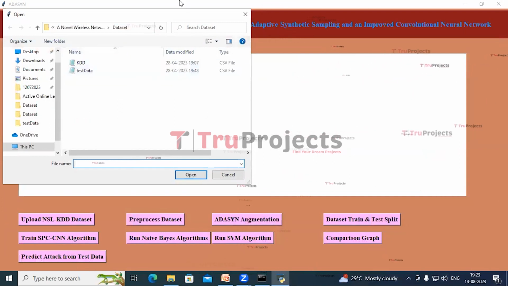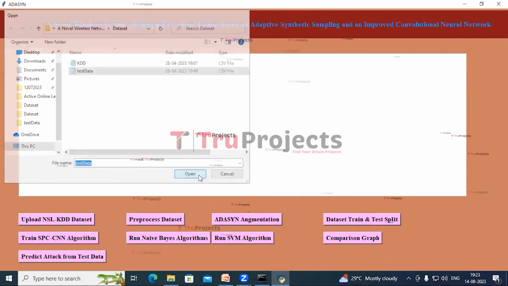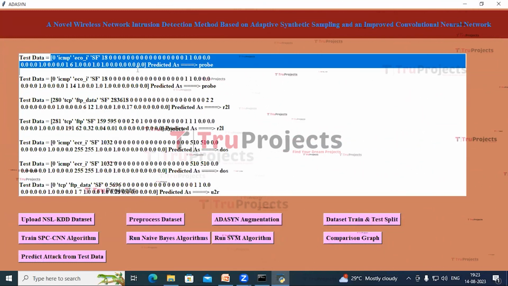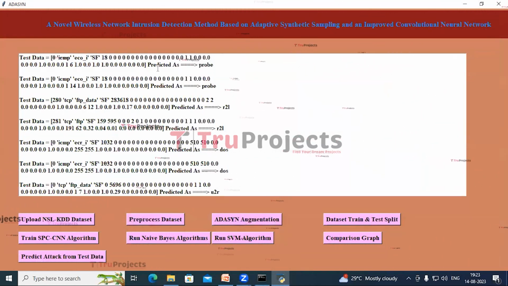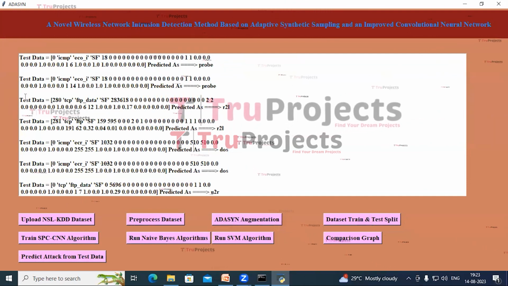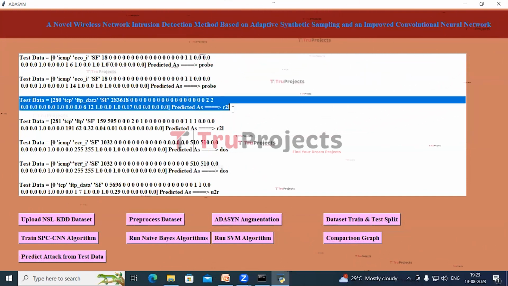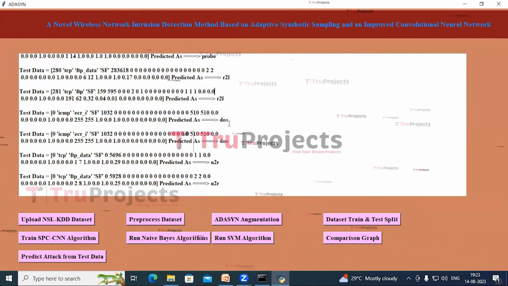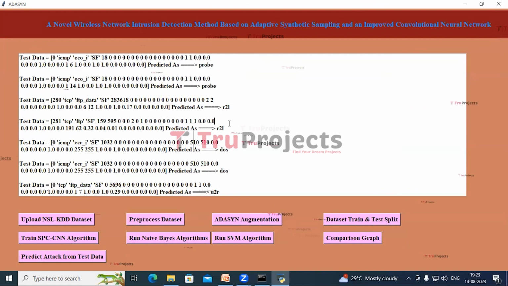A dialog box opens. Select the test data and click on Open. So here we can see in the square brackets I have the test records, and after square brackets we can see the attack predictions. So for this test record it has predicted the attack as probe, and for this test record it has predicted the attack as R2L. Similarly, we can scroll down test area to see the predictions for all the test records.